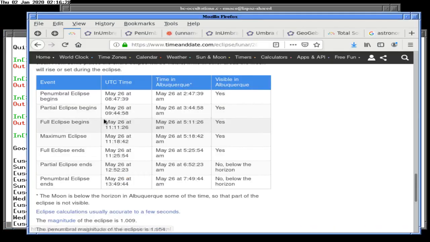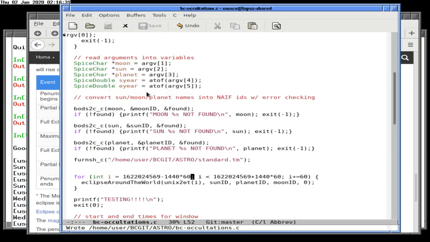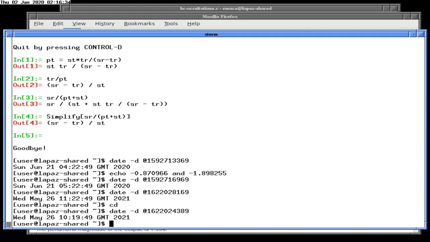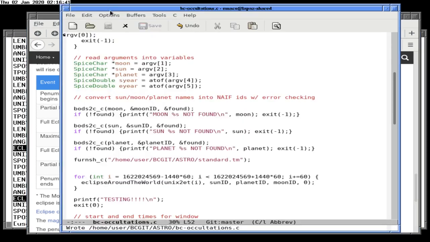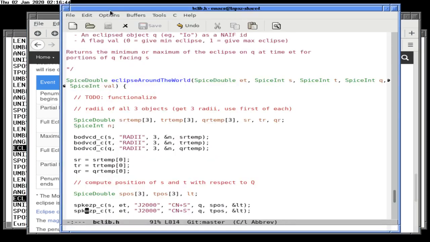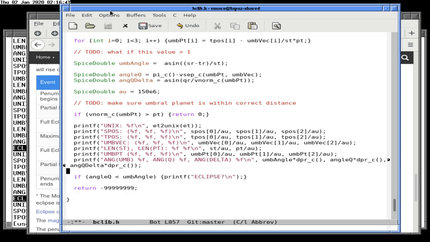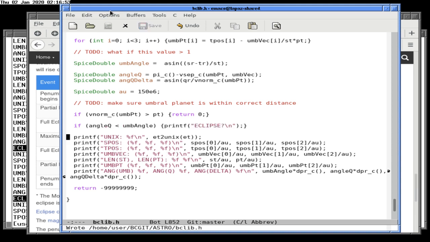Oh yeah, because of course I'm not looking at the, yeah, let's see. So at 10:19, what's going on here is I'm going to put eclipse at the top. I don't like it where it is, because it's really, really confusing. That should be better over here. Okay. And let's see. Angle Q. Yeah. And that really should be angle Q minus the angle delta for Q, because if that's less than the umbral angle, at least part of it is now in the eclipse cone. So we will say angle Q minus angle Q delta.